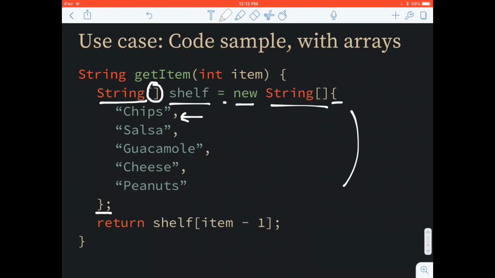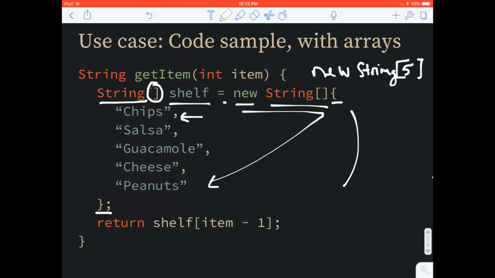Note that we don't necessarily need to do this, and could actually name just the size of the array, filling it with empty strings. And the way we do that is, instead of new string and then all of this here, we just use new string of, for example, 5. And that makes the capacity just 5 empty strings.